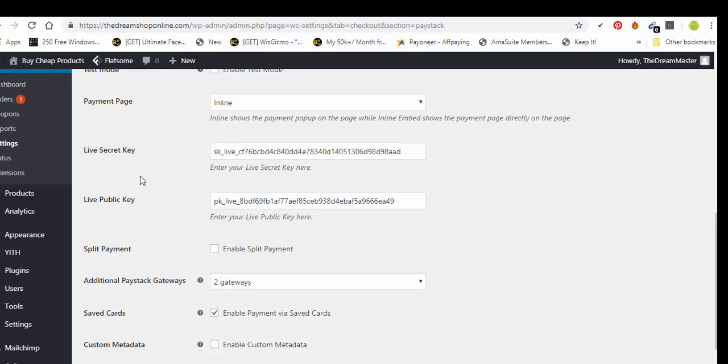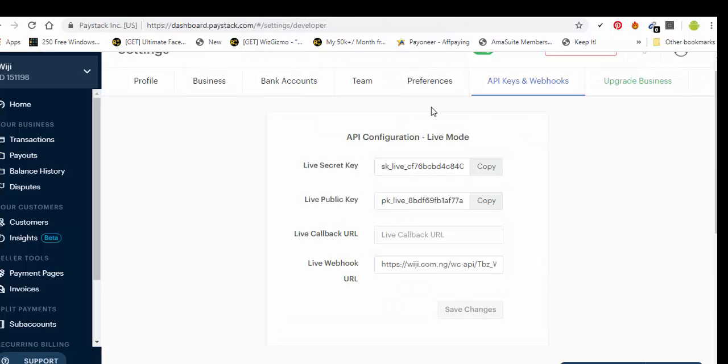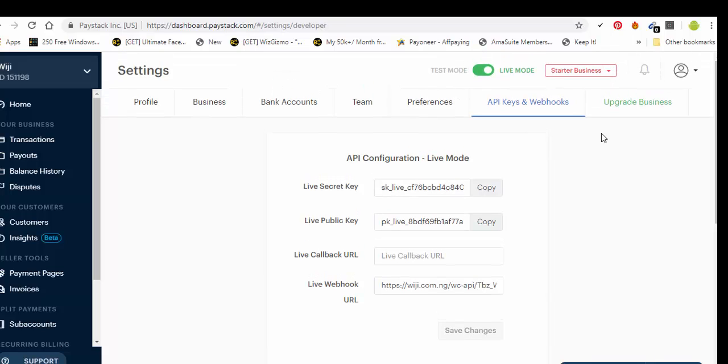Okay, now the next thing is the live key. The live key is very, very important. Live secret key and the live public key. You would ask me, where will we get that from? You can always get that from your Paystack account, and I can show you mine here. When your account has been activated, after logging in, move your mouse to API, and you will see everything you need right here.